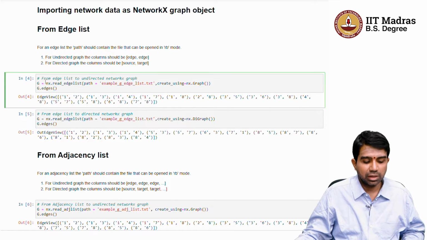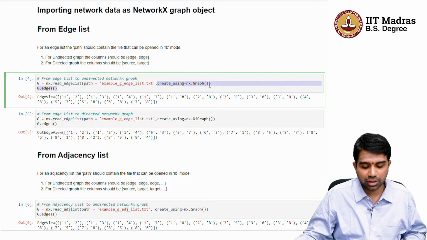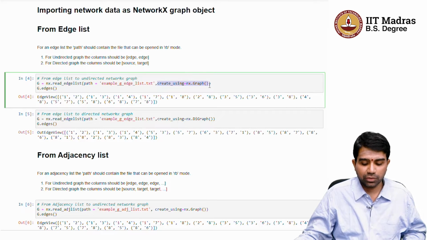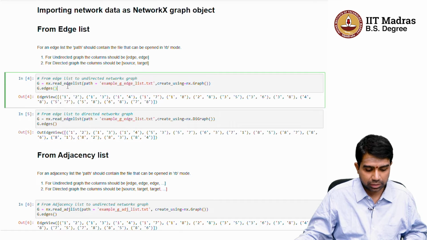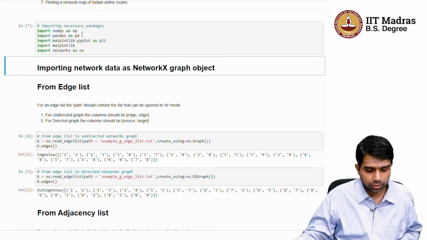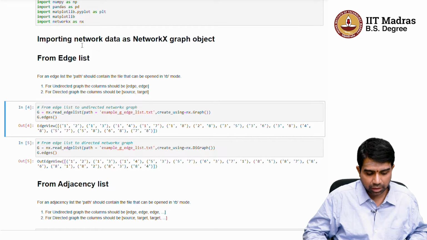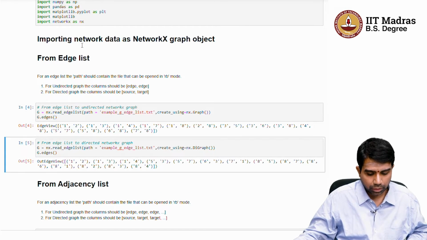So, very simple, G equals nx.read_edgelist from the file directly, right, and you can say it has to be created using either nx.Graph or nx.DiGraph, whether you want it to be an undirected graph or a directed graph. So, let us run these. Let me first run this. Now, pandas is also imported. There you go. And now, I am going to read this graph, okay, and that is this. You get the same output.